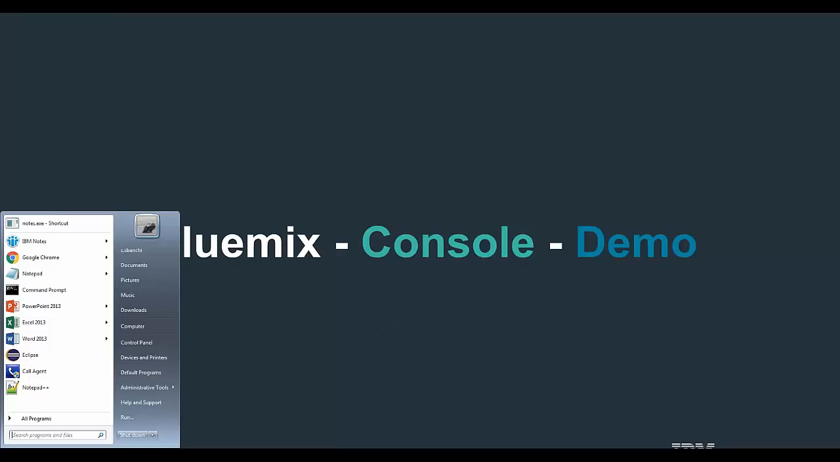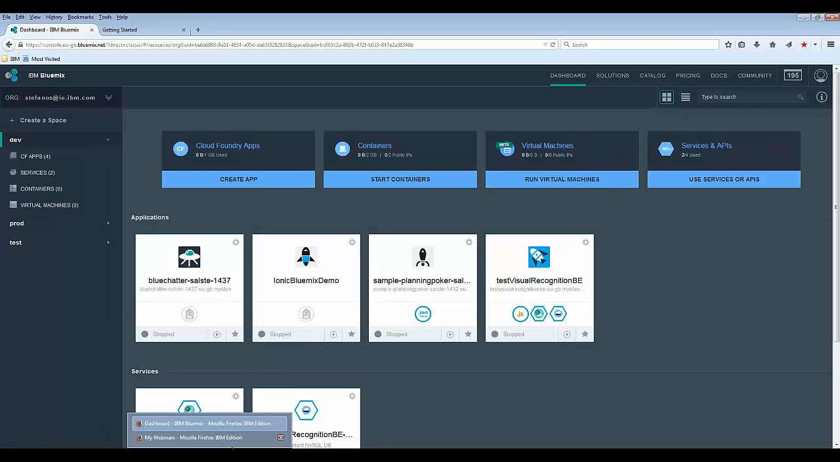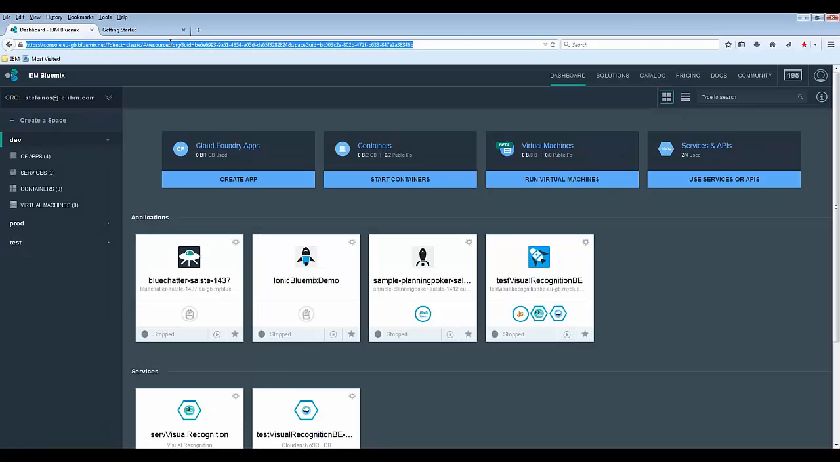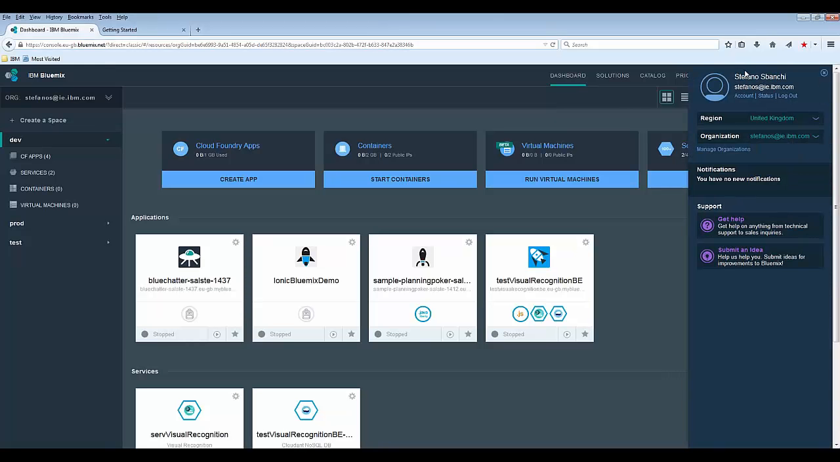So I will show you the Bluemix Console. This is the Bluemix Console. The consoles available for the endpoint on Bluemix are one in the US and another one in the UK. This is the Europe one. I will show my demo on the UK one. From the top right, you can access your account.